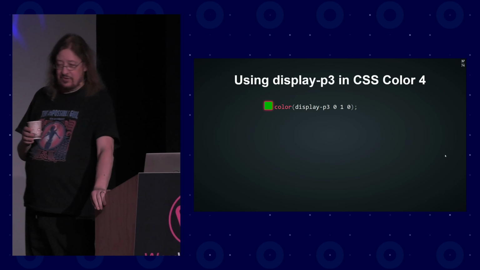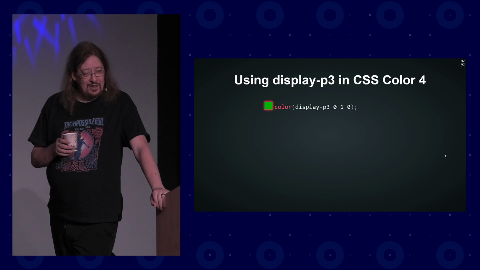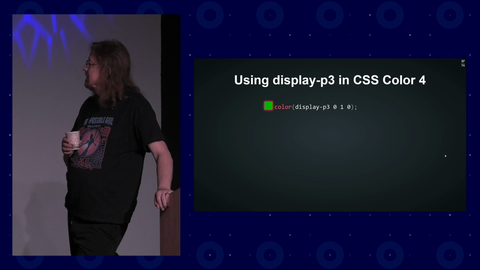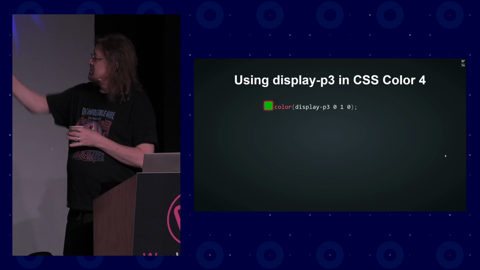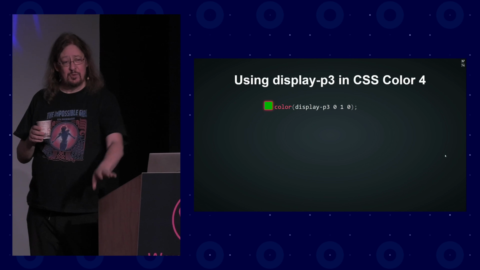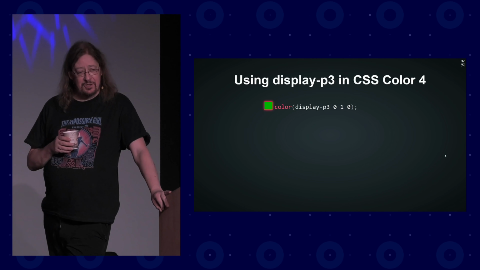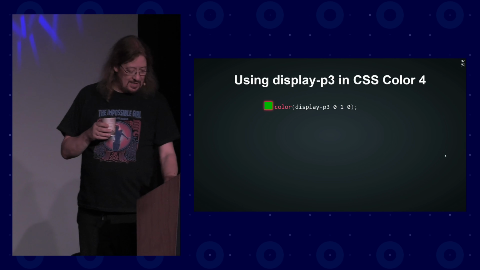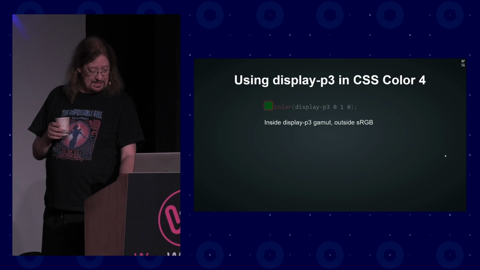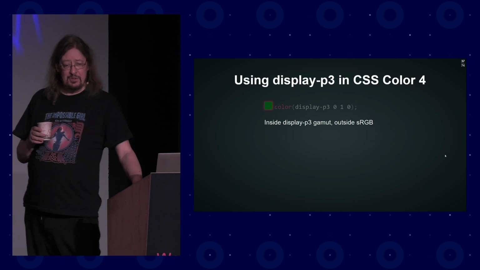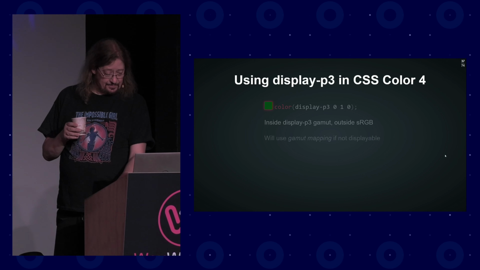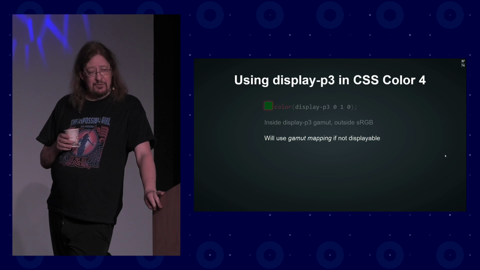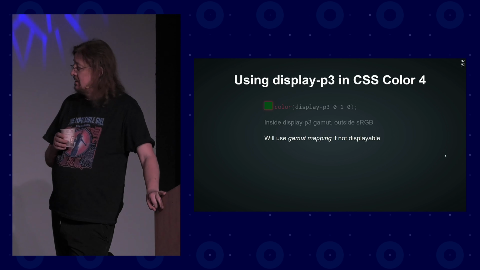Oh, there's one, display-p3 0 1 0. What color is that going to be? A green, 0 red, 0 blue, and as much green as you can get. I've got a sort of pink line around that swatch, just to show you that that swatch is not the correct color. This one will not fit on this screen because this isn't a Display P3 screen. So I'm going to indicate out of range colors like that. So it's inside the Display P3 gamut, but outside sRGB. And that means it will use a thing called gamut mapping, which I'll talk about later, to give you a reasonable approximation automatically of what that color should have been.